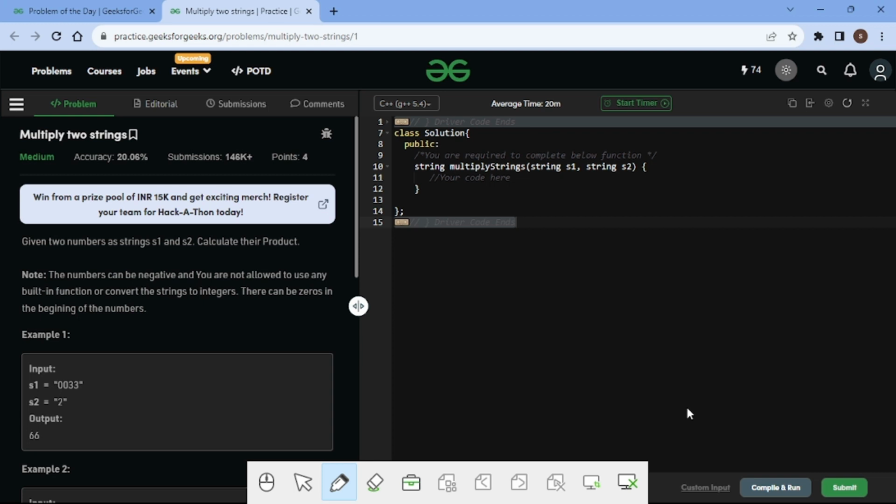Hello guys, today's question is multiply two strings. The question says that given two strings s1 and s2, calculate their product. Note the numbers can be negative and you are not allowed to use any inbuilt function to convert the string into integer. So here two strings are given.